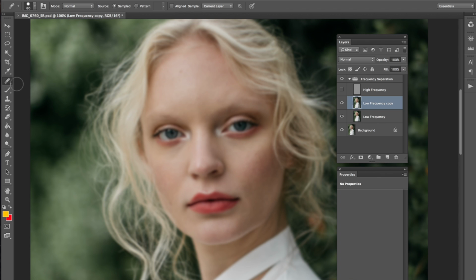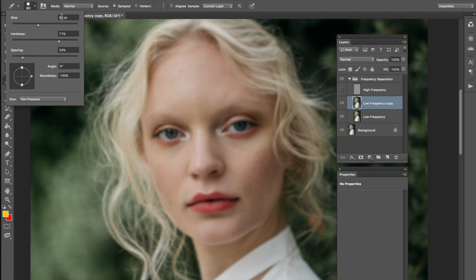So what I want to do is go over to the healing brush tool, and I will show you guys all my settings. The size is 80 pixels. I was trying to be fancy. 80 pix.